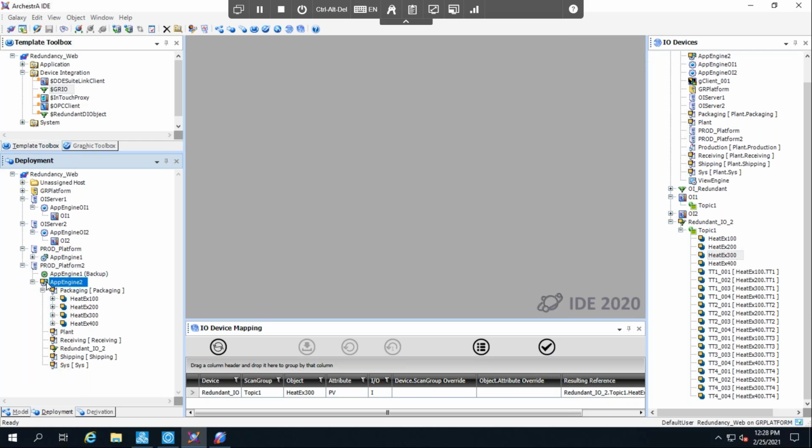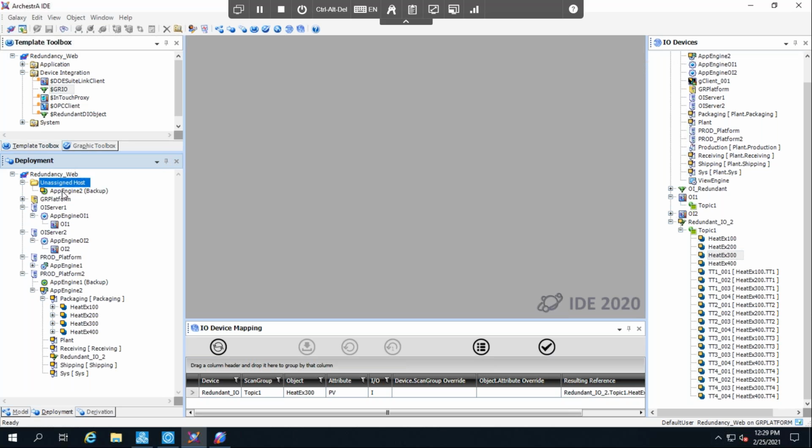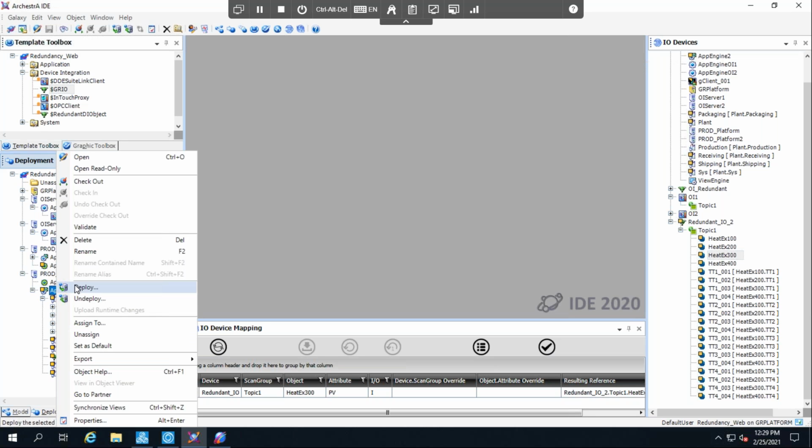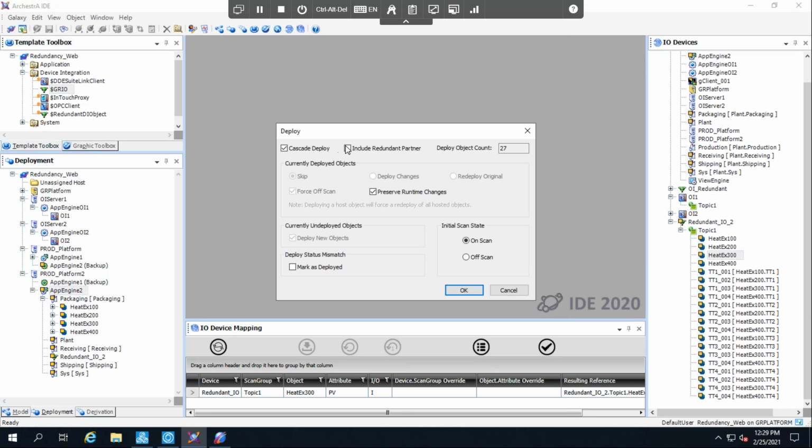You see the icon changes automatically. That means now it's green, which means I have a backup. The backup is unassigned, so put it in node one, the partner. Just drag and drop or right click, assign to. That's it. Then how to deploy, especially the first time you deploy your app engines: go to your primary app engine, right click, deploy, and do not forget to include the redundant partner. You have to include this one.